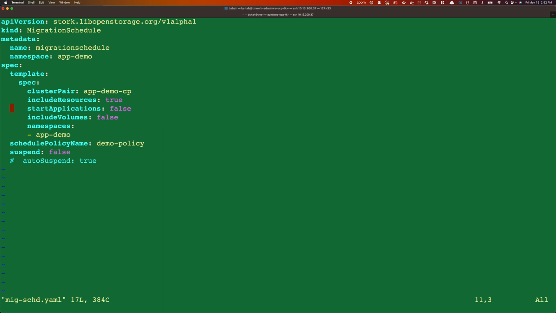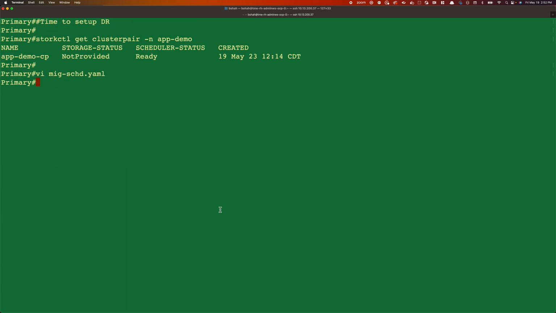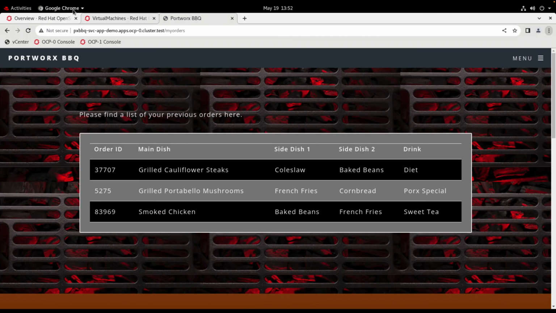So you specify the namespace where your application is running. In our case, it's app-demo. You tell it the cluster pair to use, so app-demo-cp. And the schedule policy. Even though this is a sync DR solution, your Kubernetes objects don't change as frequently, so that still needs a schedule. All your data is replicated instantaneously before the write is even acknowledged, but the Kubernetes objects need a schedule.